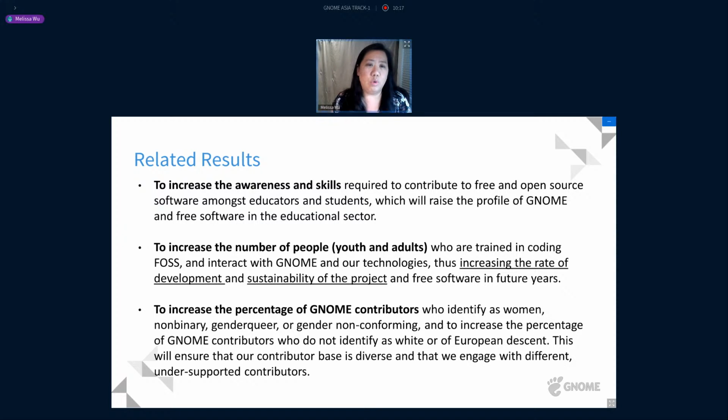We wanted to increase the number of people who are trained in coding free and open software and who interacted with GNOME and our technologies in order to increase the rate of development and sustainability of the project. And we wanted to increase the percentage of GNOME contributors, diversifying the genders that participated as well as the races.